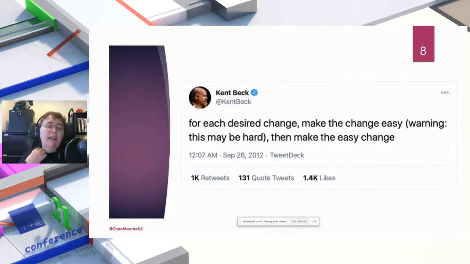Now, why refactor? Well, I really love this quote from Kent Beck. He says, "For each desired change, make the change easy, which may be hard, and then make the easy change." So the idea here is if you need to make a change that your current design of code wasn't designed to do, then you rework the code so that it will become easy for you to implement the feature or fix the bug.